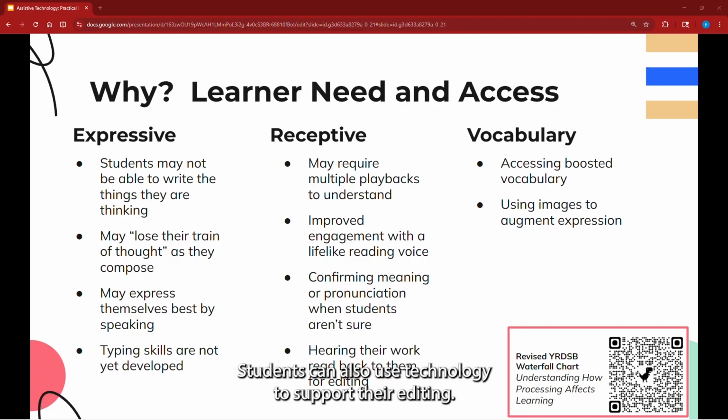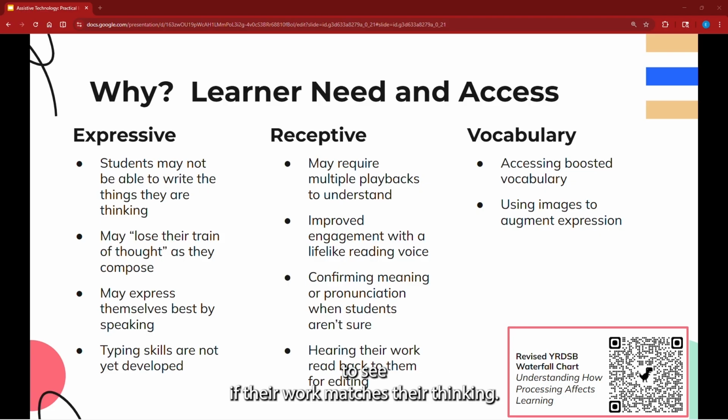Students can also use technology to support their editing. Once students complete a typed task, they can play it back and listen to their work and engage their ears as well as their eyes to check to see if their work matches their thinking.